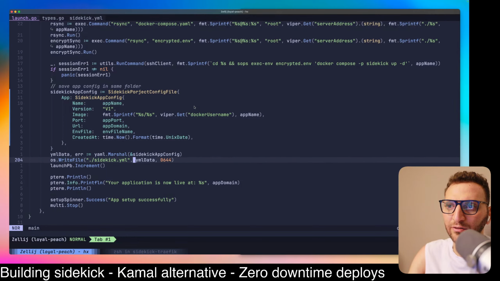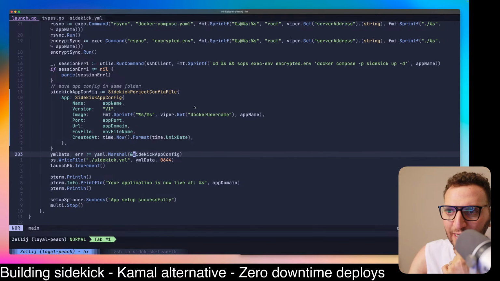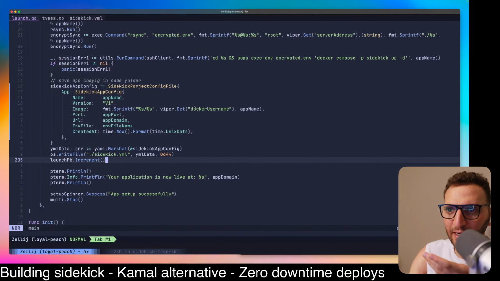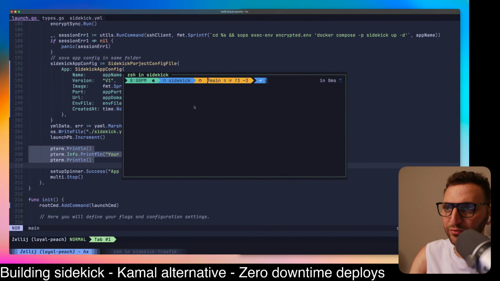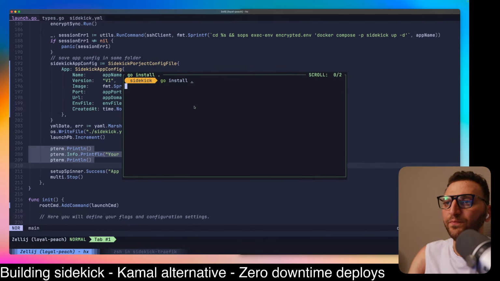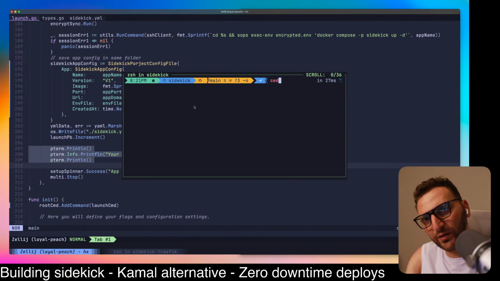Yes, that sounds good. And then you just marshal this data into a YAML file, and save it into Sidekick YAML, increment it. Last time I tried this didn't work, but I'm hoping it will work now. So let's do that. Go install that. Thank you. And then go to test app.